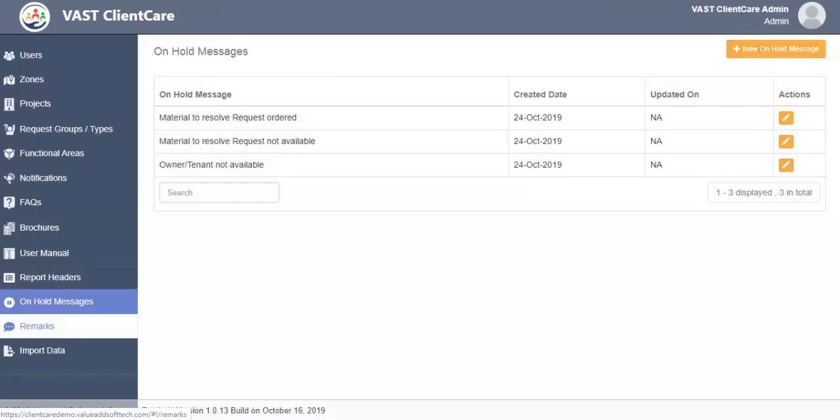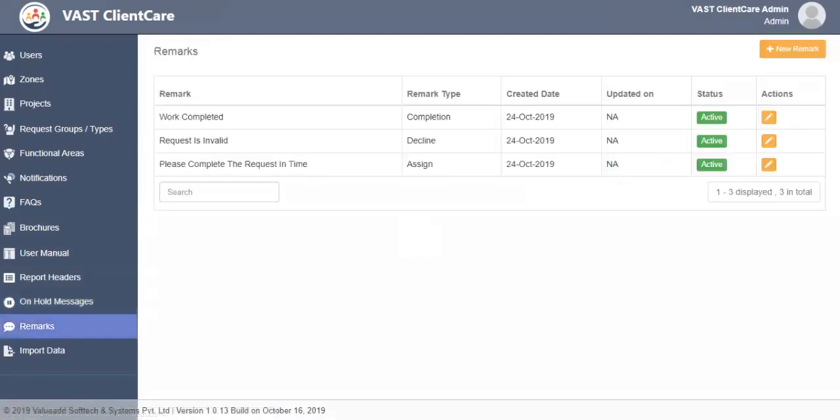In the remarks tab, there are multiple remarks for the system, like assignment remark, decline remark, completion remark. These are the remark types. When a request is raised and action is being taken on that request, then these remark types are important. These actions trigger the remark type, and for that corresponding action, we can add the remark. These are the remarks which can be added into the system by default.